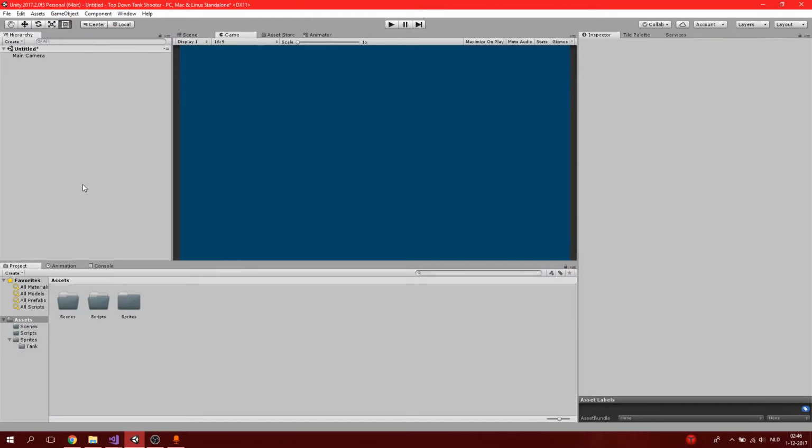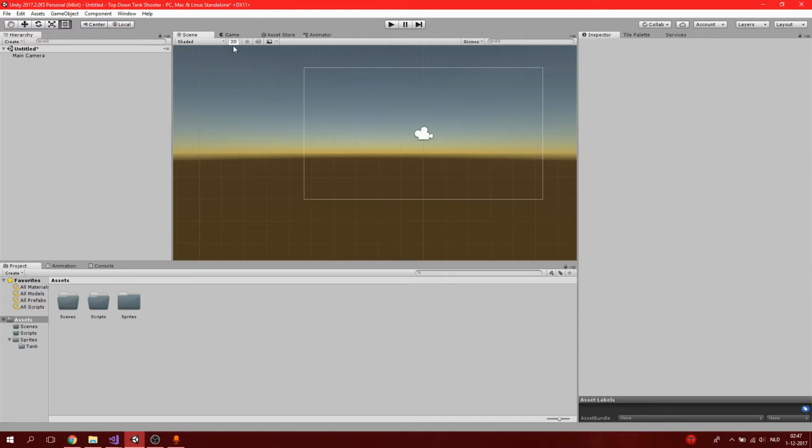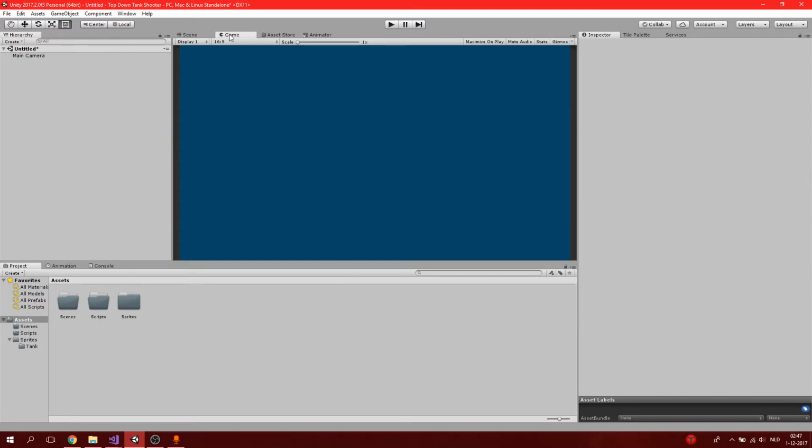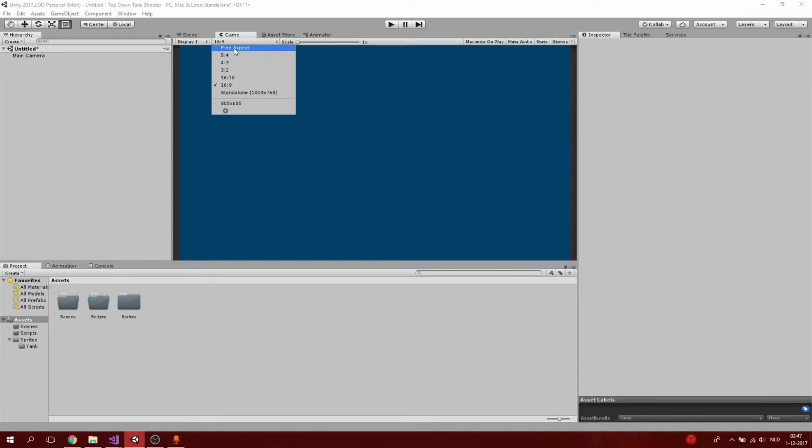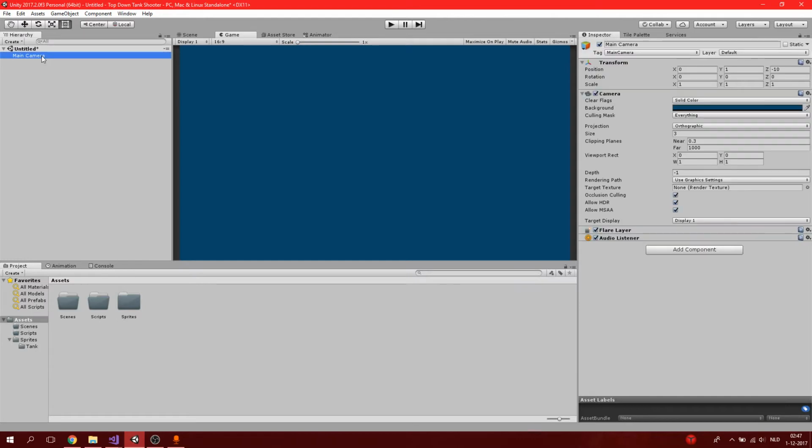Welcome to this new video about creating a top-down tank shooter game. Before we start, we're going to set up our project workspace as follows. We have created a 2D scene. Your scene needs to be on 2D. Set your game from free aspect to a ratio of 16:9. Our main camera has a solid color as background, is orthographic with a size of 3.